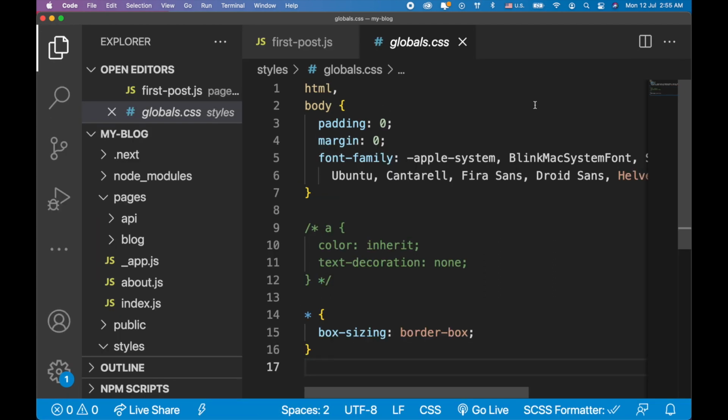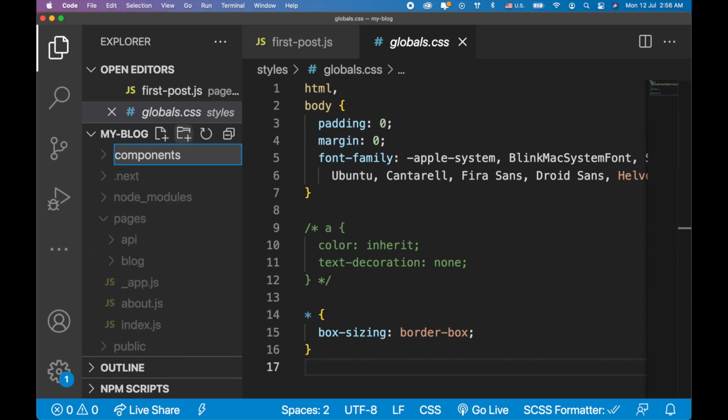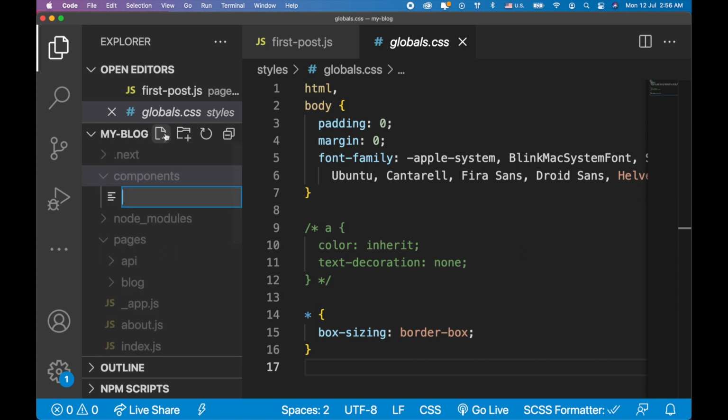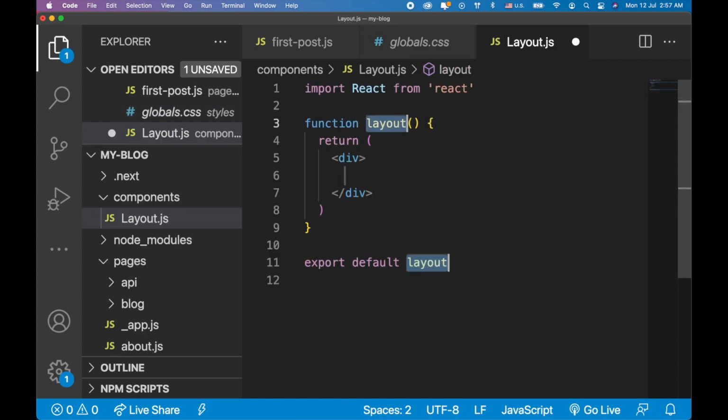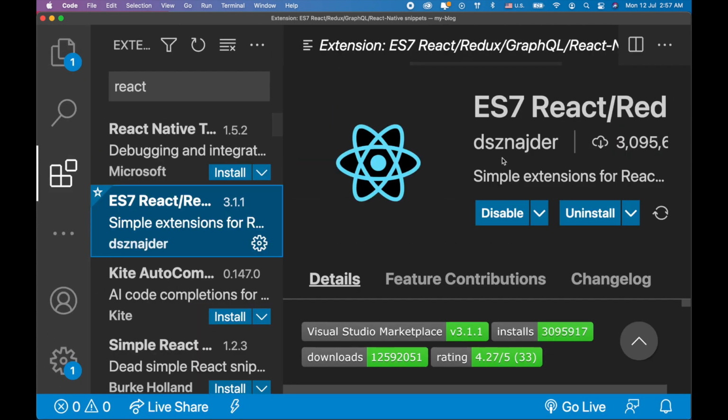So before getting into any CSS code, let's create a layout component which will act like a mother component for all of our components in our blog project. For that, let's create a folder in our root directory and call it components. Inside this components folder, let's create a file called layout.js. Let's create a React component. Anyway, I am using a VS Code extension here. This is the extension I am using to autocomplete the React boilerplate code. Let's get back to our code.